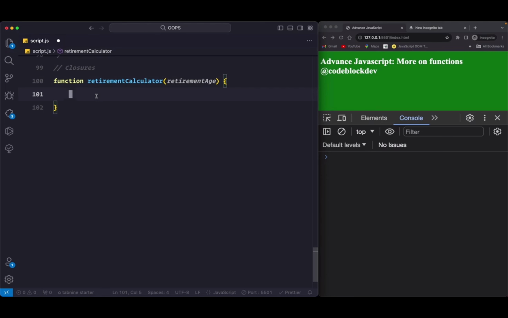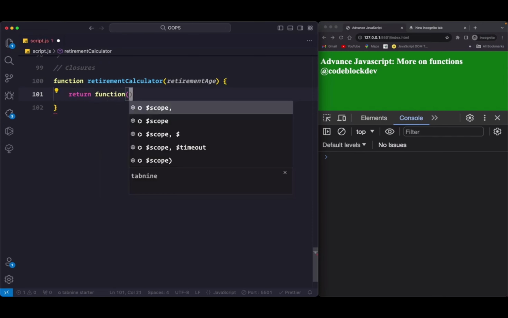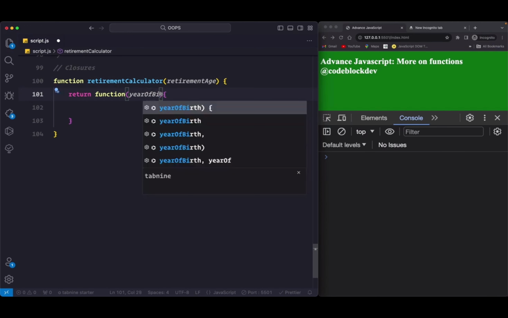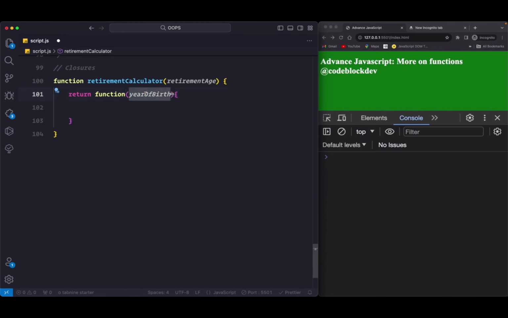Okay, now inside of this retirement calculator we are going to return an anonymous function which will then calculate our age. So to calculate our age we need to pass it this parameter, year of birth. So this is the parameter, and the value that we pass to these parameters is the argument. Again, these are very simple steps. I have already talked about all of these, so this should not be really difficult for you to understand.